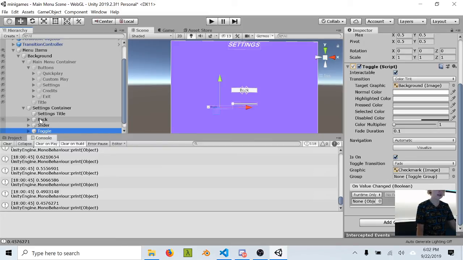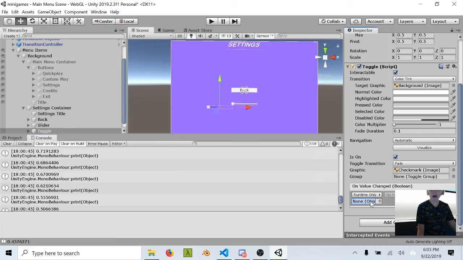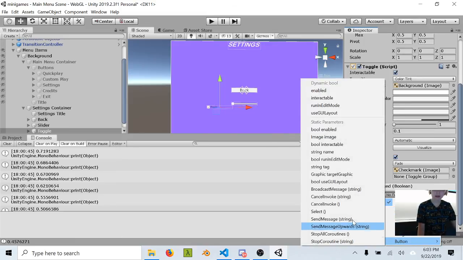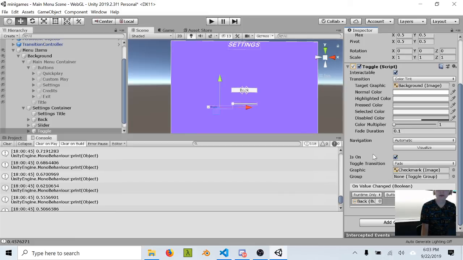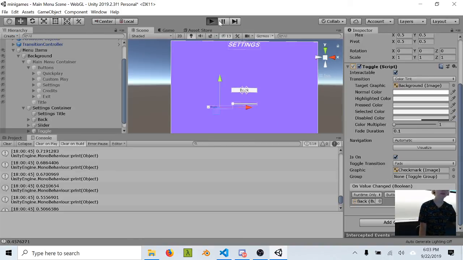Let's say you wanted to prevent somebody from going back if they have the toggle turned on. You drag the back button in there, and then you could go to button, and there's, again, dynamic bool, so it'll react to the actual Boolean value that gets triggered whenever you're doing that toggle, and then set it to interactable. So this will toggle whether or not you can interact with the back button.